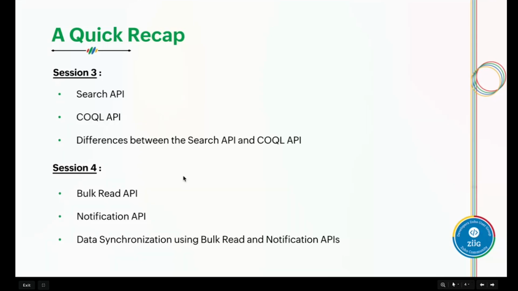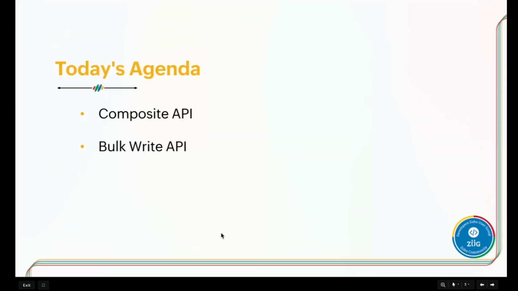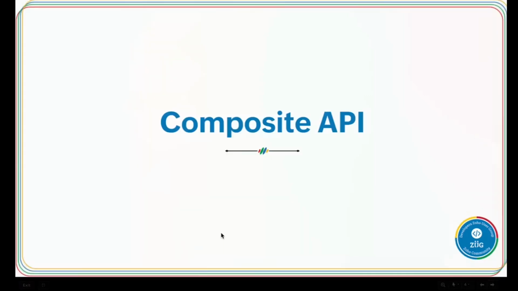And in the last session, which was the fourth session, we discussed the bulk read API and notification API and how you can achieve data synchronization between Zoho CRM and an external legacy system using these two APIs. Now, coming to today's agenda, we will be discussing Composite API and Bulk Write API. Coming to the first one, Composite API.